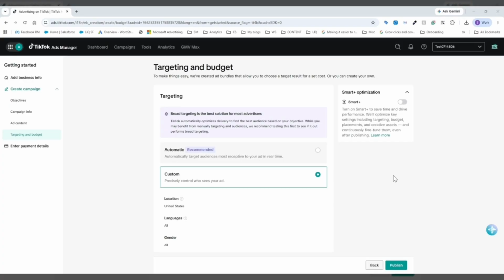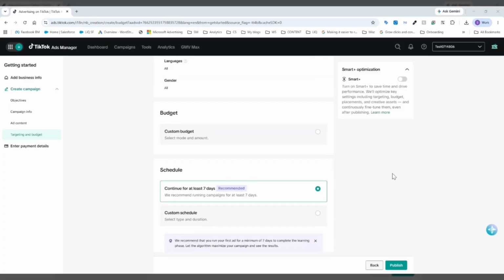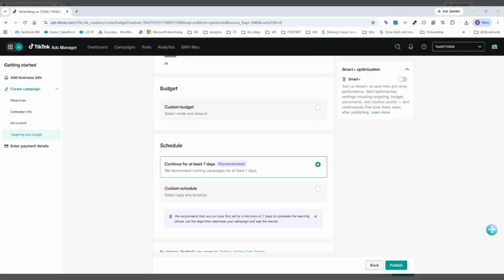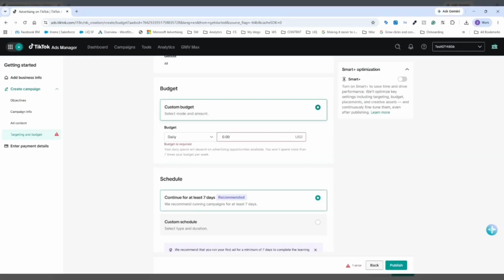Now, if I go ahead and scroll down here, below the targeting options is where I'm setting my campaign budget and schedule. So first, you'll need to input your custom budget amount. You'll select a daily or a lifetime limit. For a daily budget, the minimum spend is $20 US, which means you'll spend a maximum of $25 daily. For a lifetime budget, the minimum spend is $140 US for the campaign.